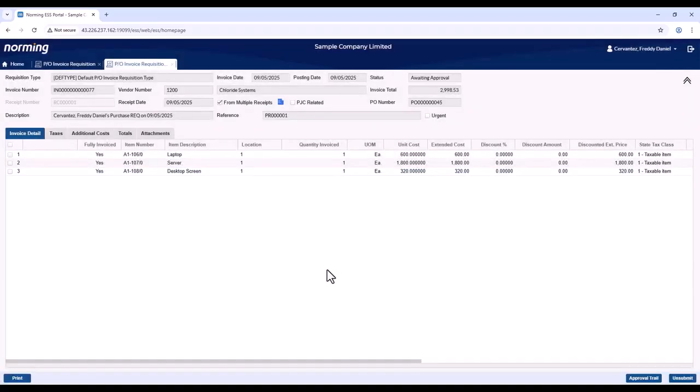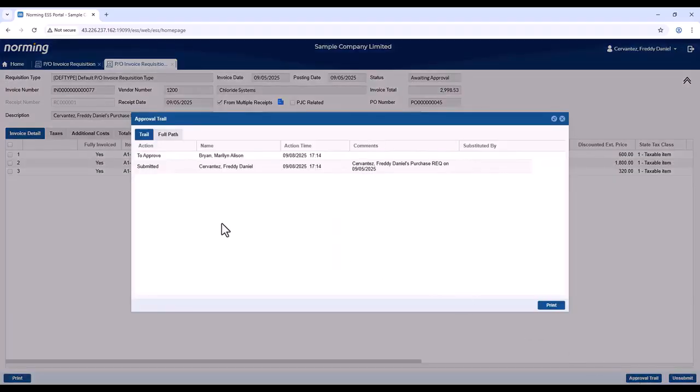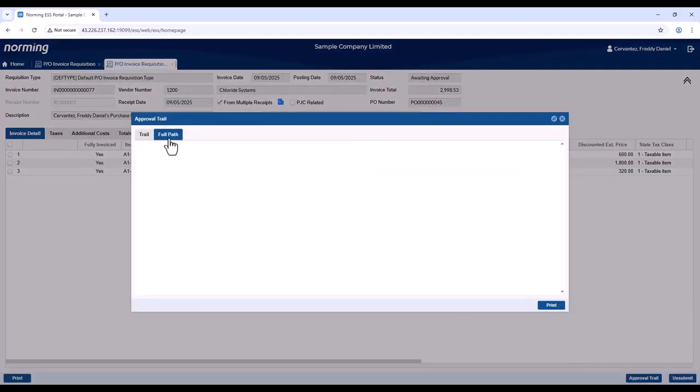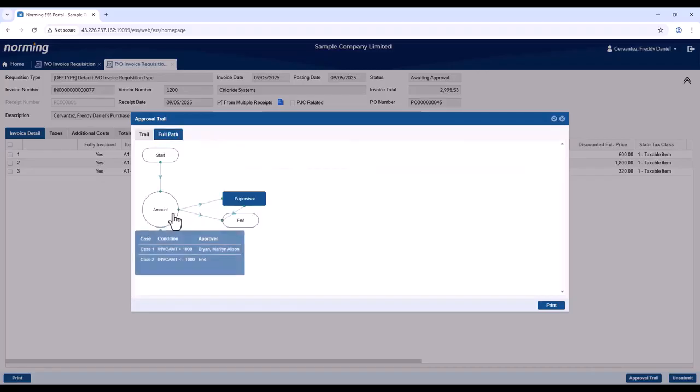Once you click Submit, the workflow starts. It keeps a complete audit trail, showing who approved, when, and any comments they added. You can even see the whole workflow path in a graphical view. The workflow is conditional, so you can set multi-level approvals based on things like invoice amount or department, and it automatically routes the invoice to the right approvers.